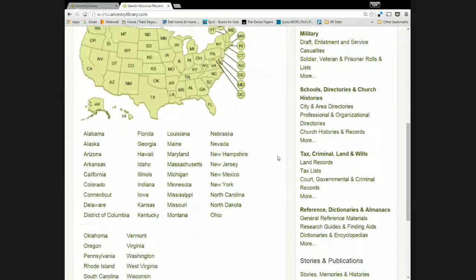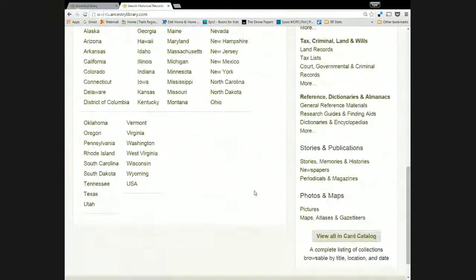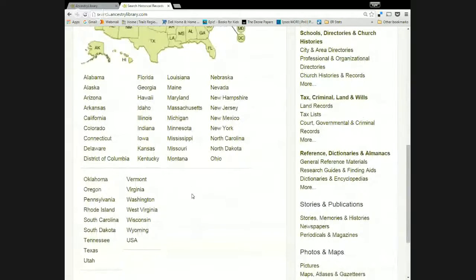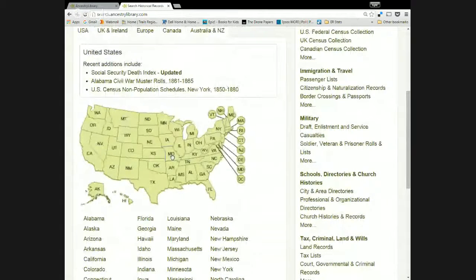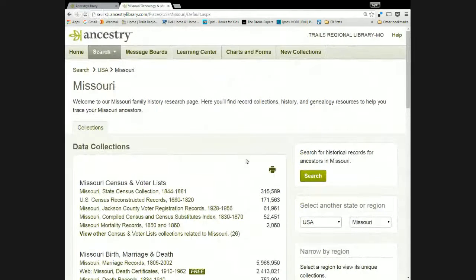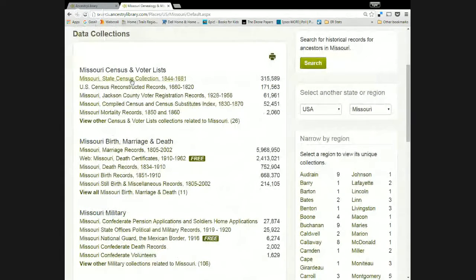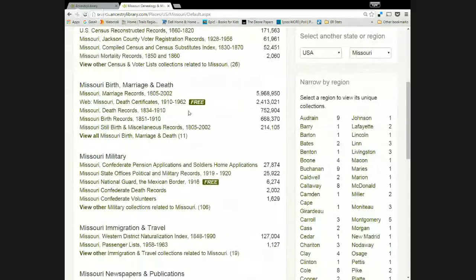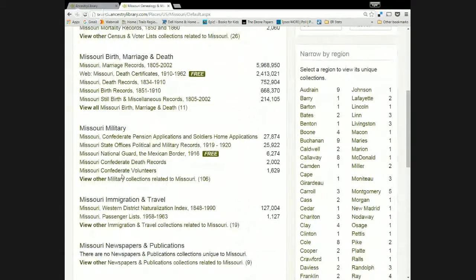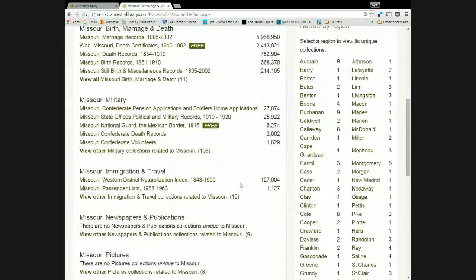So obviously, narrowing your region can be done by state, or you can click on something on the map just to show you kind of what that looks like. You can click on Missouri and you can see specific types of records that are here. You've got your census and voter lists. You've got birth, marriage, and death, which would be your vital records. You've got your military records, immigration and travel.